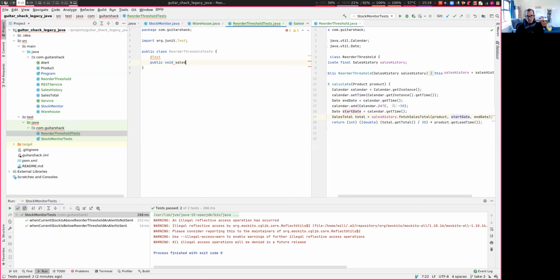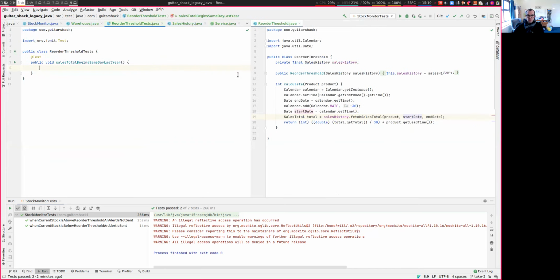So we want to test that the sales total begins same day last year. And so we're back in mock territory here, I think. Yeah, so we want to check the interaction with our sales history. We want to make sure, let me verify. Yeah, thank you. Fetch sales total. We won't check the product. Any products, yeah. And then I guess we'll just code the start date.